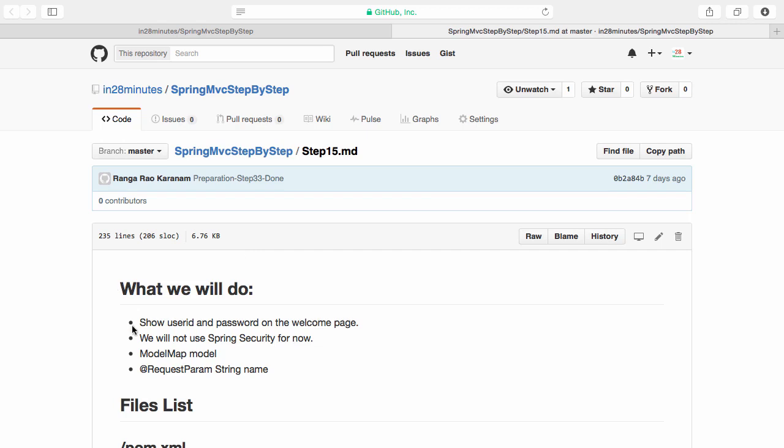So what we'll do is we'll try and show user ID and password on the welcome page. So we were typing in user ID and password. We showed the login page. So now what we would do is we would create a welcome page where we would show the user ID and password. For now, we would not be using Spring Security. Spring Security is a really useful framework for authentication. We will not use it for now.